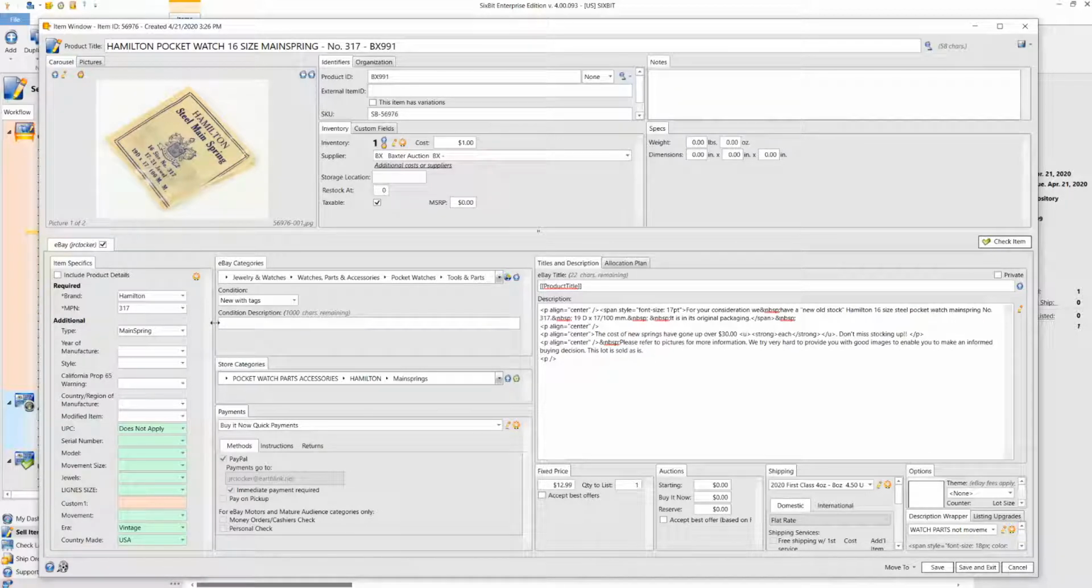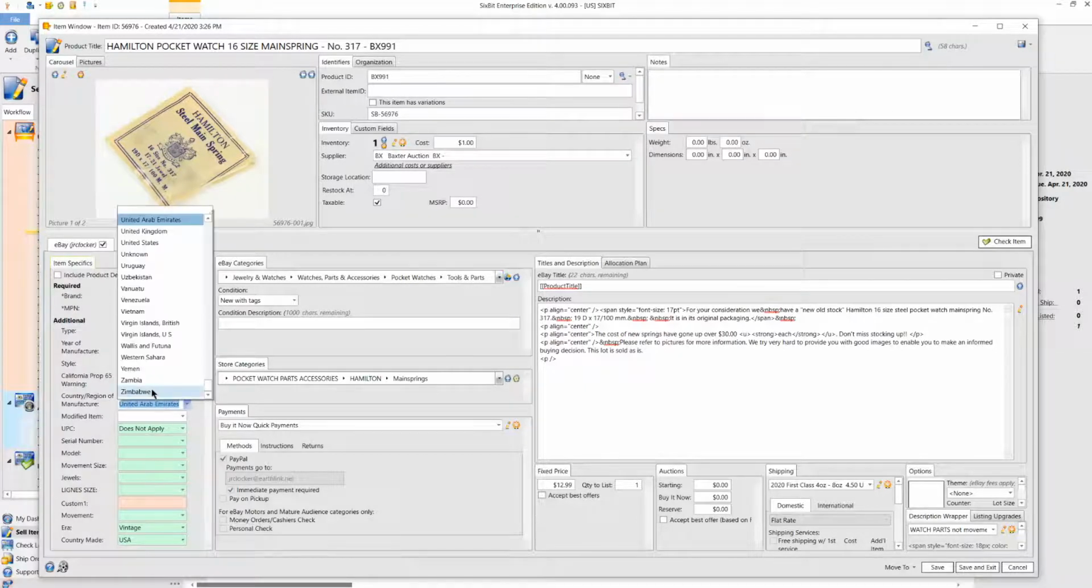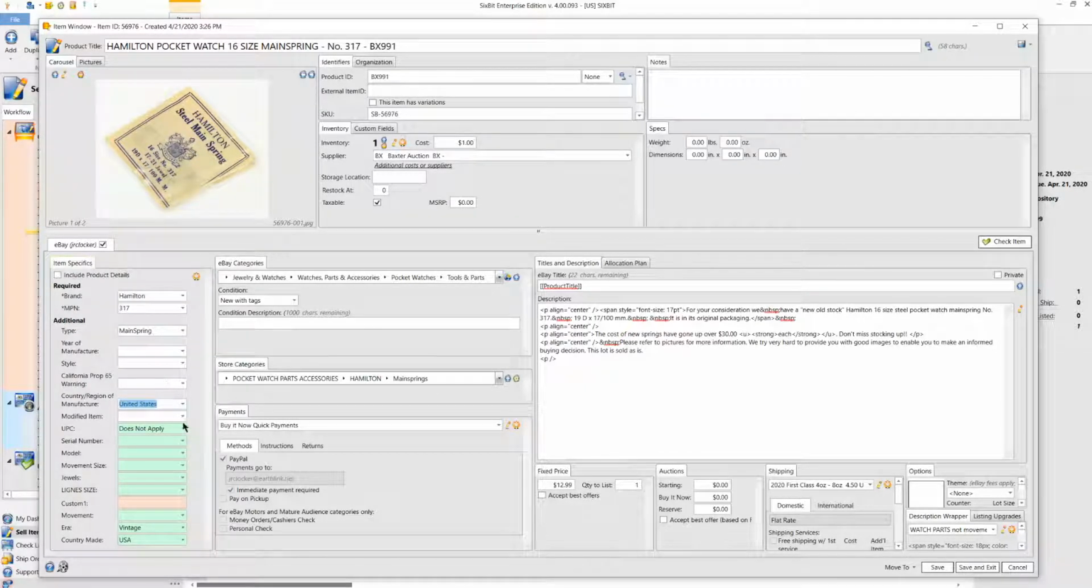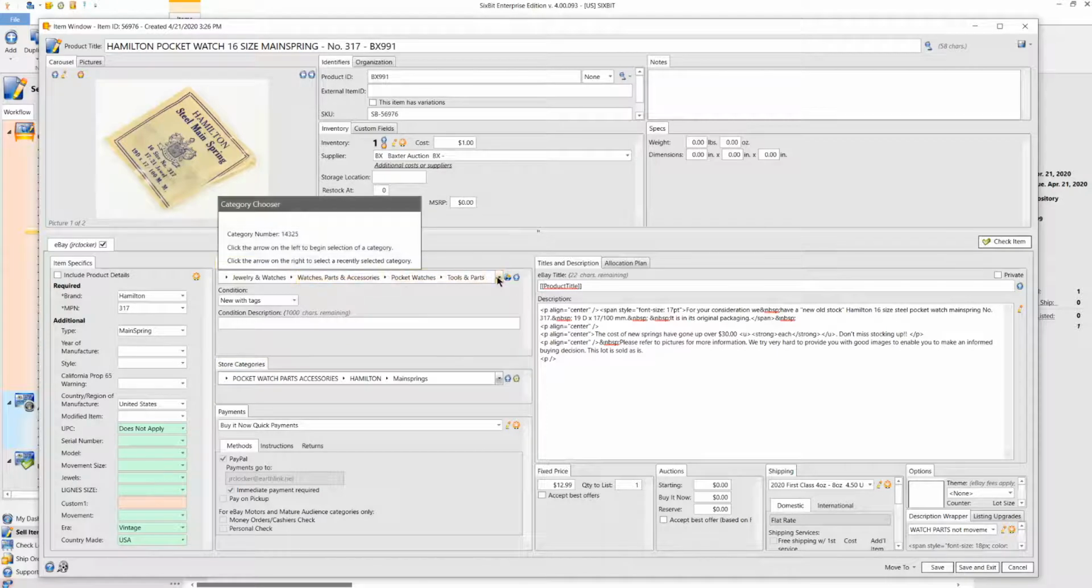All right, country of manufacture. This was manufactured in the United States. Vintage, okay, we're okay here. It's a mainspring for Hamilton. That's my store category, and this is the eBay category.